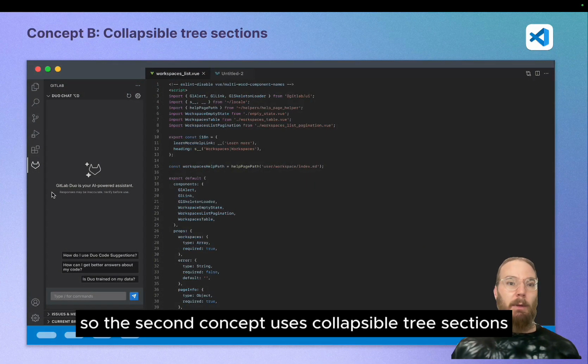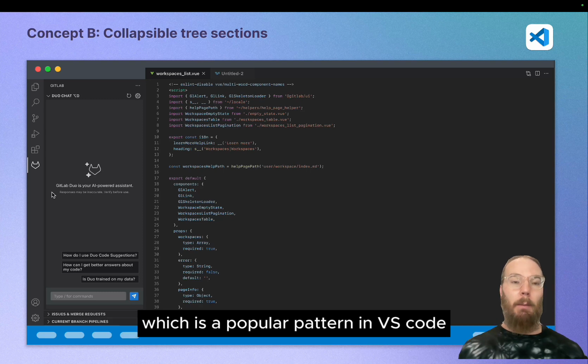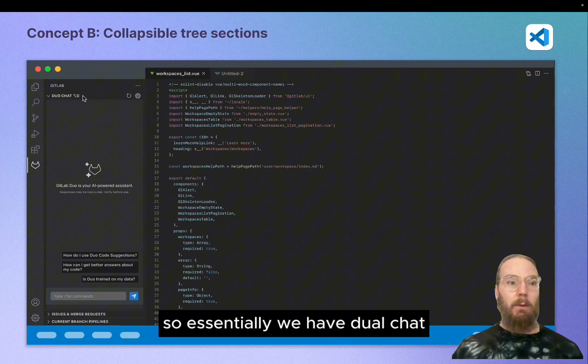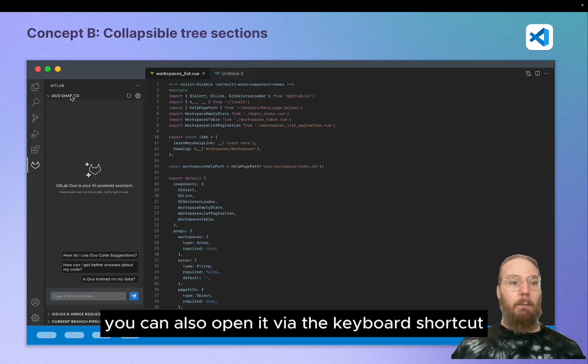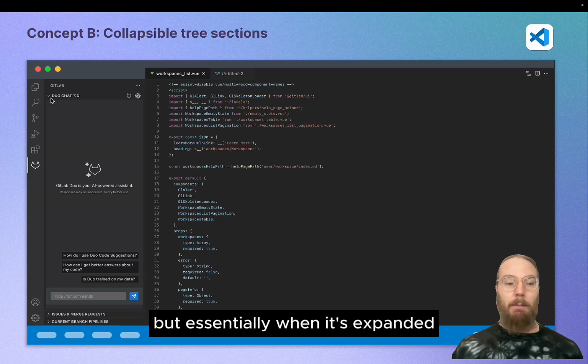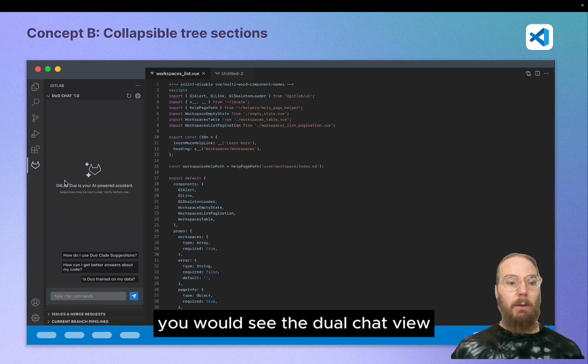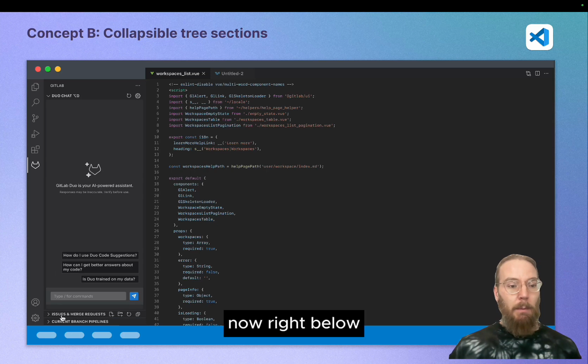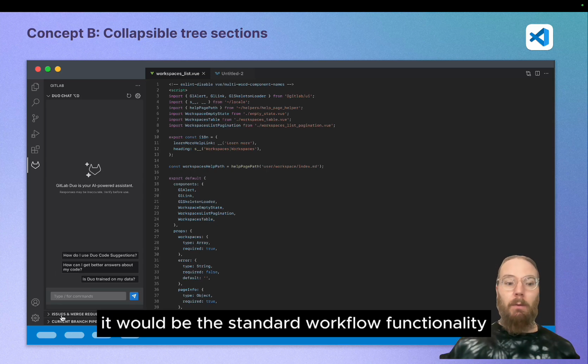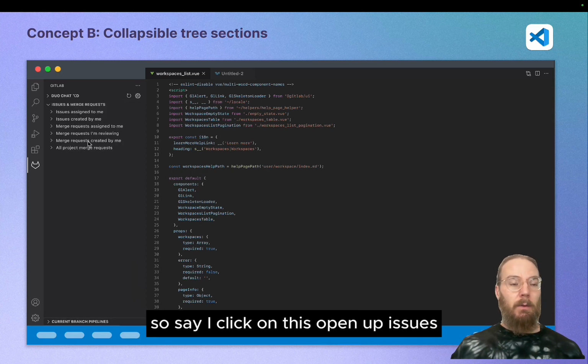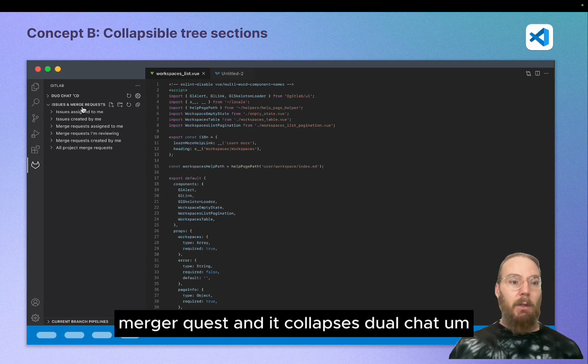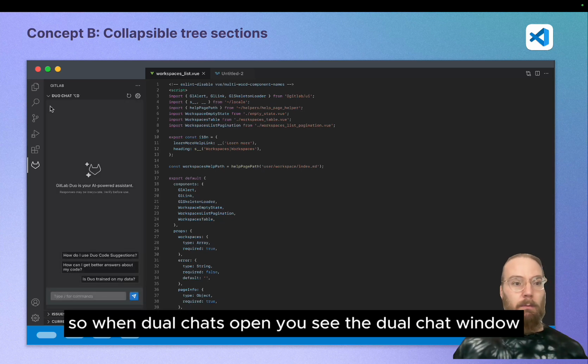So the second concept uses collapsible tree sections, which is a popular pattern in VS Code. So essentially we'd have Duo Chat. You could also open it via the keyboard shortcut, but essentially when it's expanded, you would see the Duo Chat view. Now, right below it would be the standard workflow functionality. So say I click on this, open up issues and merge requests, and it collapses Duo Chat. So when Duo Chat's open, we see the Duo Chat window.